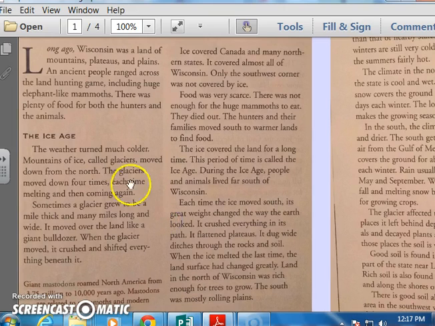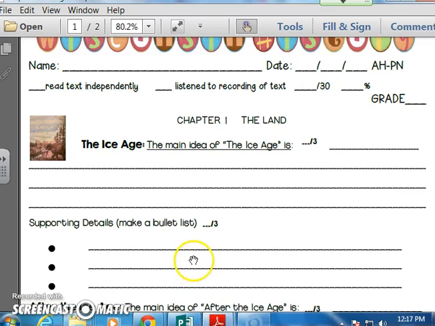So if you think about it, really, during the Ice Age, it really changed the way Wisconsin looks. There were giant sheets of ice that changed the way the land looks. That sounds like a main idea. So there are giant sheets of ice that covered parts of Wisconsin and changed the land. So now that you know that, that's basically your main idea. So pause the recording and write your answer.